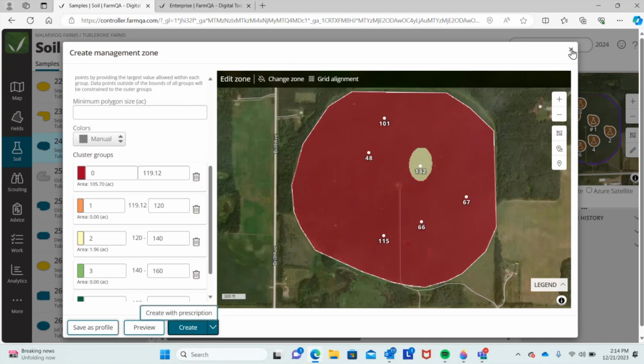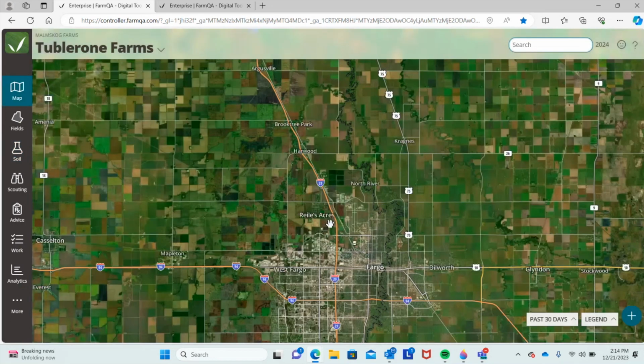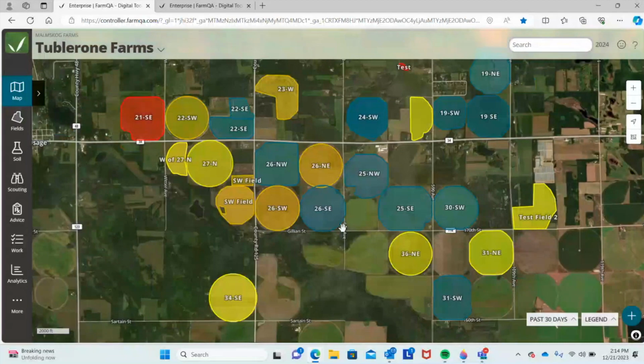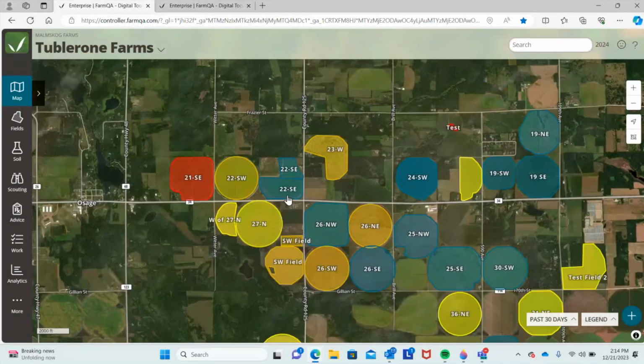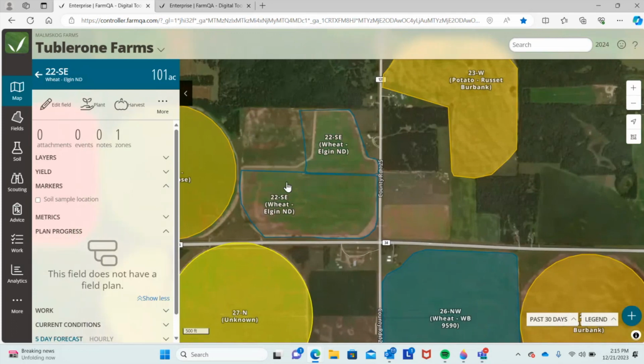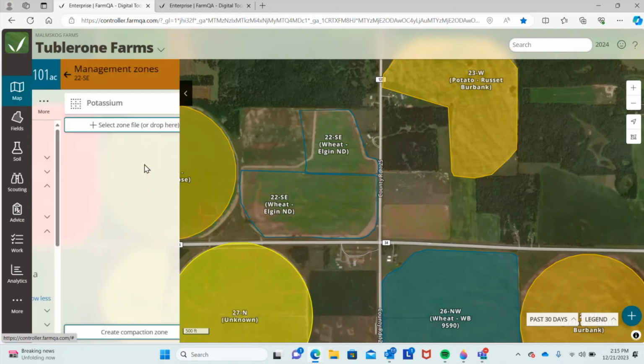Another workflow that we have for this is you can go back to the map tab, and you can go and click on any one of the fields that you want to go in and write a prescription for, as long as those already have zones created for them. So again, hopping back to my demo farm, I'm going to go up here. And now once you click on the field in the slide out map pane over here, you'll see there's this more option with the 3 dots on it. You'll go down here and then you'll click on management zones.